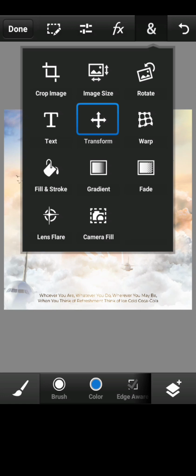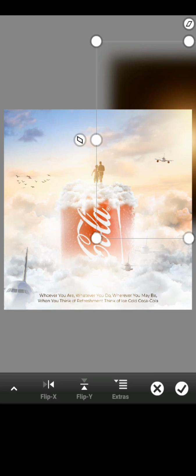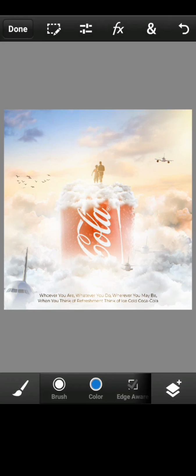I'll click on this, click on transform. I'll move this all the way to this part here. Yes, the last one was here. So once you do that, just make sure the design is moderate. Don't allow it to be too much. Just make sure it's moderate and it's okay.